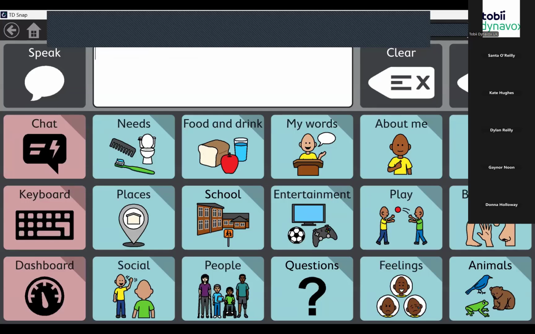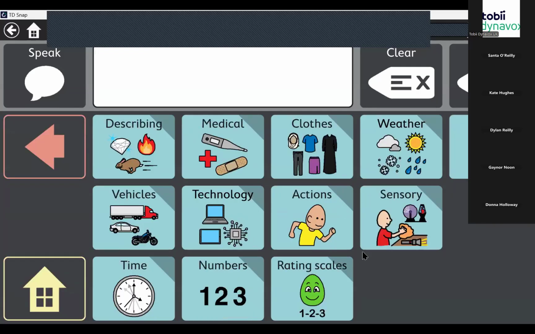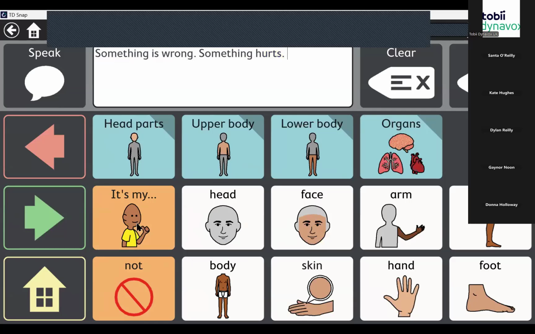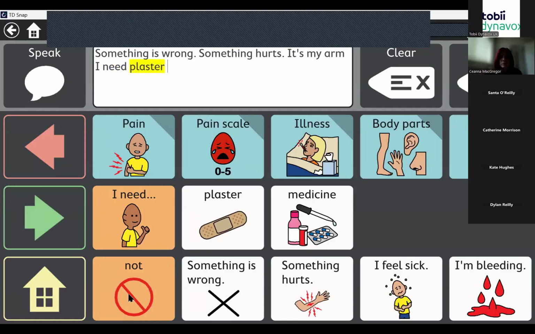Yeah, so let me show you the idea behind quick chat. If we go into medical, you've got some phrases there as well as some key vocabulary words, but you've got enough there to get your point across quite quickly. The pain scale's also already included, a link to the pain scale, and again, that can be edited to suit. So you could say, Something is wrong. Something hurts. It's my arm. I need plaster. So quite quickly, you've got quite a lot of information across.